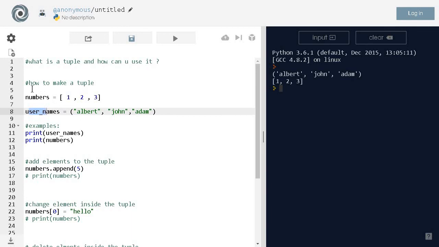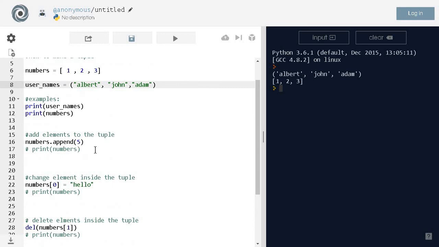And now let's go over how to make a tuple, and I have an example for you right here. I have a list and I have a tuple right here, and to make a tuple you just need, like a list, parentheses instead of square brackets. I assigned that tuple to a variable called usernames and this list to a variable called numbers. And I have a couple examples here to show you why you can't add, delete, or change the data inside the tuple.